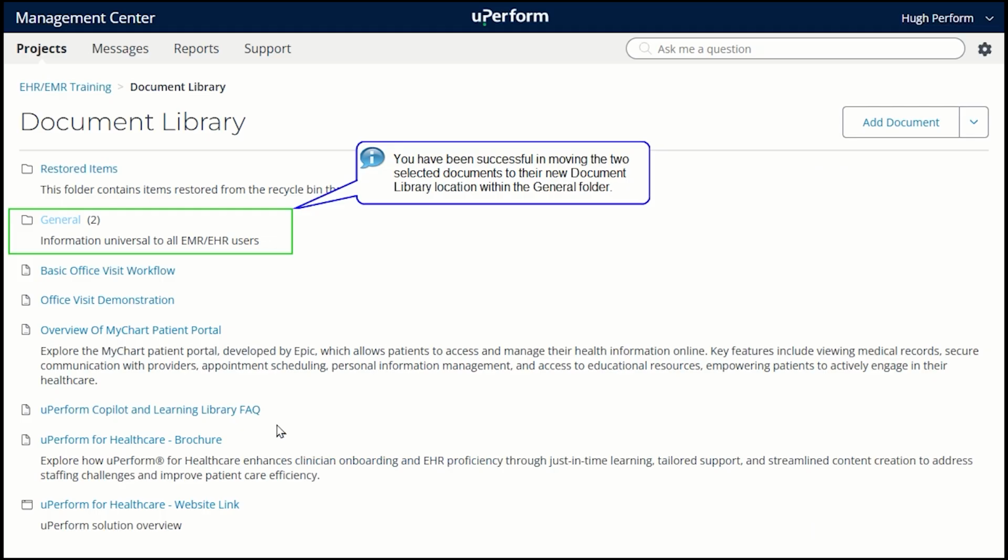You have been successful in moving the two selected documents to their new document library location within the General folder.